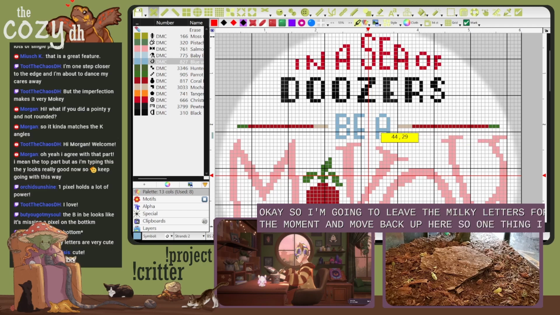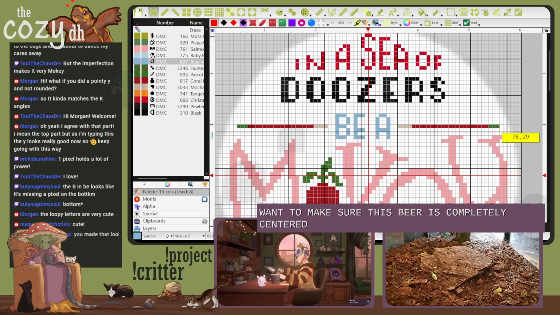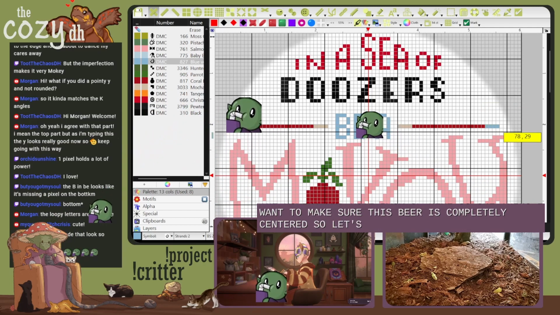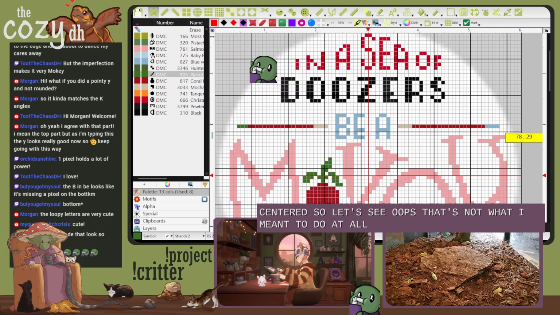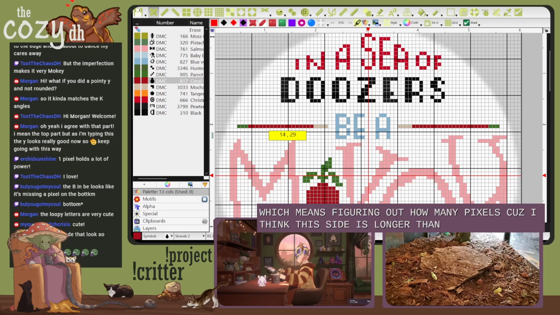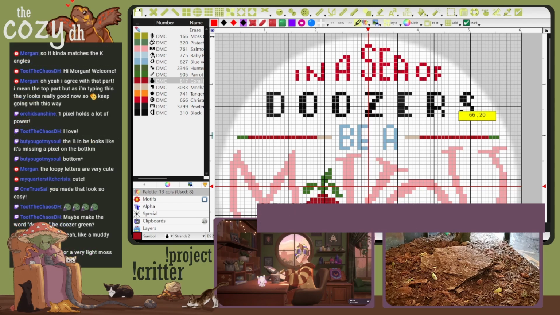So one thing, I want to make sure this Bia is completely centered. So let's see. Oops, that's not what I meant to do at all. Which means figuring out how many pixels, because I think this side is longer than this side. So let's do the doozers first, because that's going to be easy. That's more just moving. Ta-da!